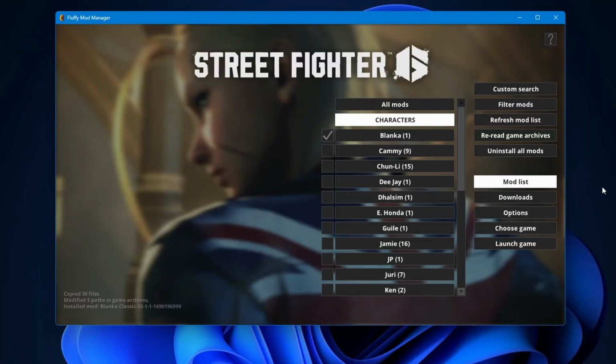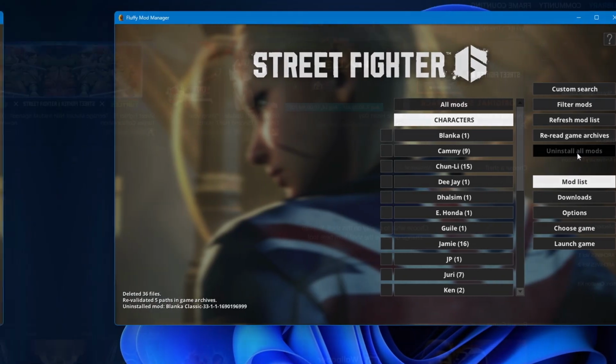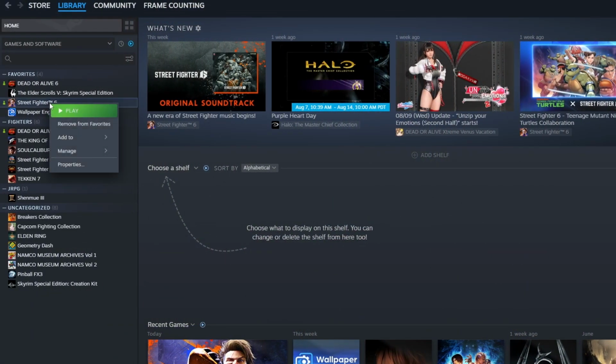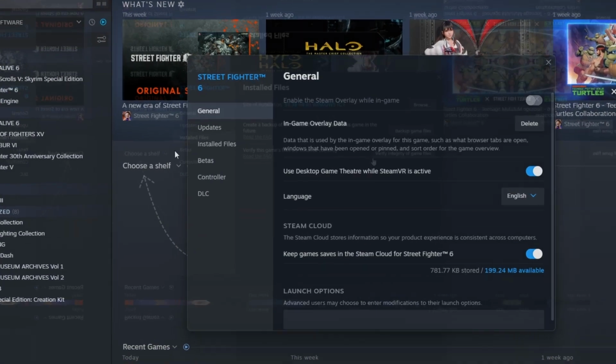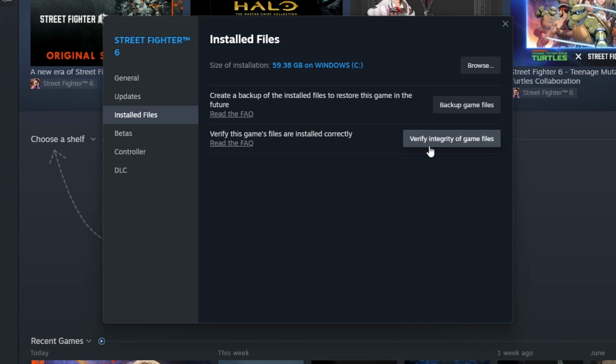Now if your game is messed up for whatever reason due to modding, just go ahead and uninstall all mods. And if that doesn't fix it, go to your Steam library, right click on Street Fighter 6, go to properties, install files, and then click on verify integrity of the game files. This is gonna download and reinstall the vanilla game.